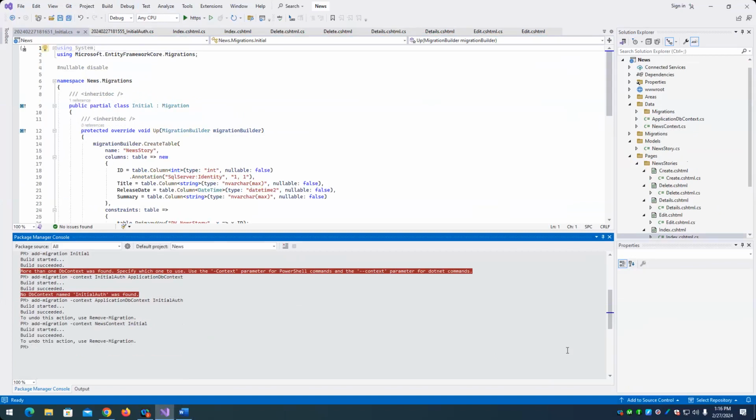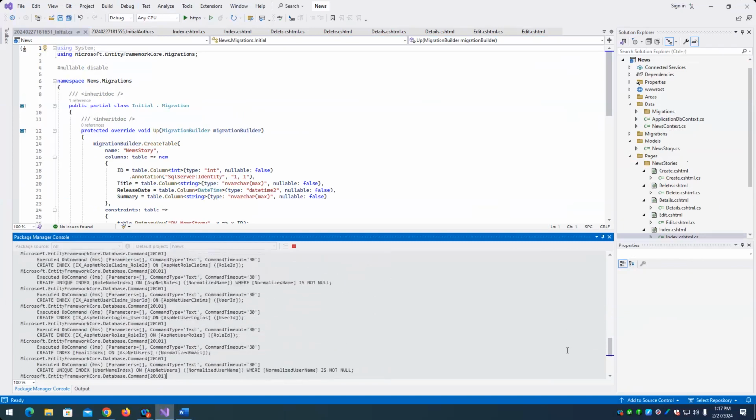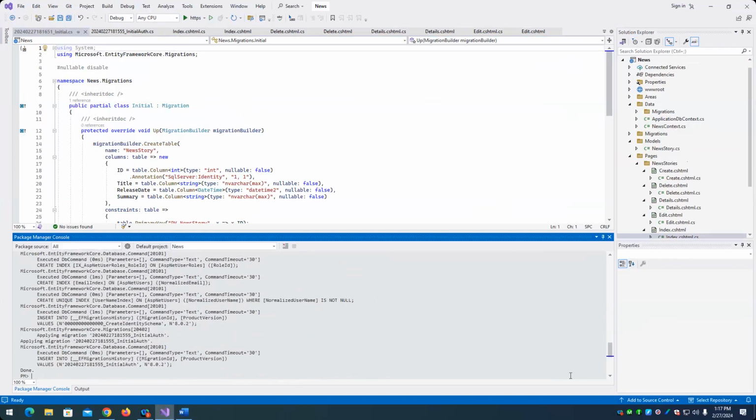And I'm going to update both the databases. And again, I have to specify the context of what I want to update. Notice it's creating a bunch of tables: users, roles, things like that. I'm then going to update the news context, and it'll be ready to roll.